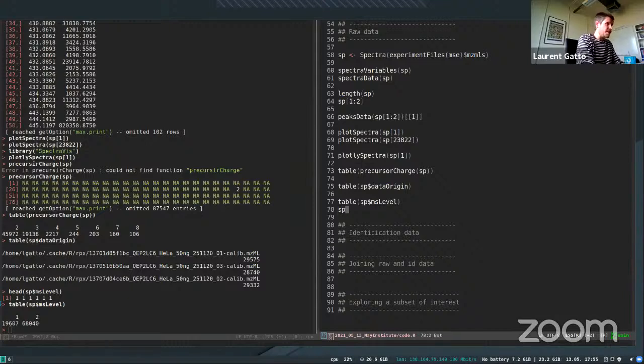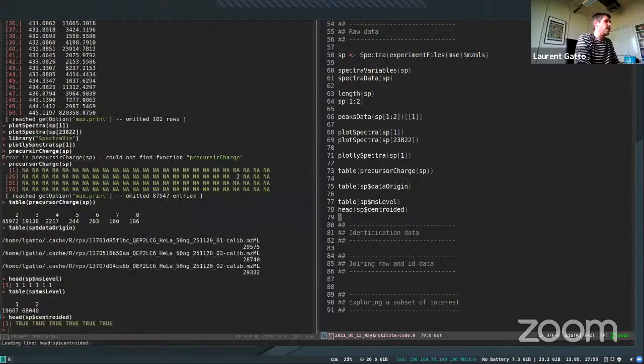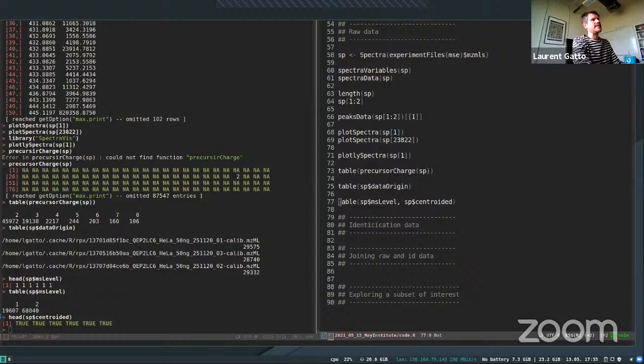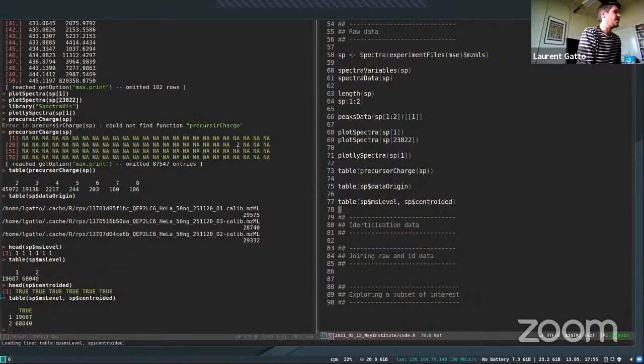And we can also check whether these are centroided. If I only look at the first 6, they are all centroided. And something that I find really interesting is to have a table of MS level by centroided. In this case, I realized that all my MS1 spectra are centroided and all my MS2 spectra are centroided. But very often you might have MS1 spectra that are in profile mode and MS2 spectra that are centroided. And if you have MS3, you could also tell which ones are centroided and which ones are not, which might be interesting for downstream analysis.